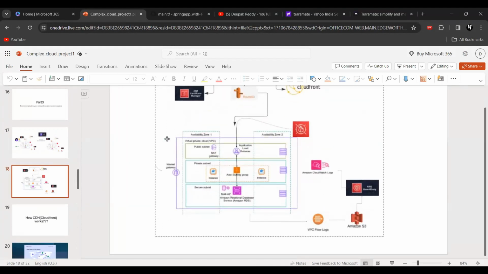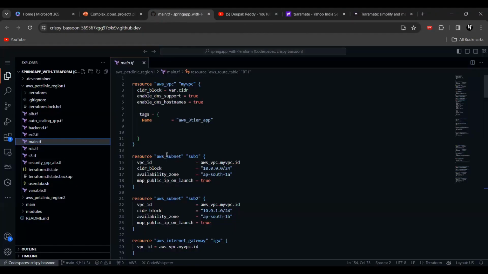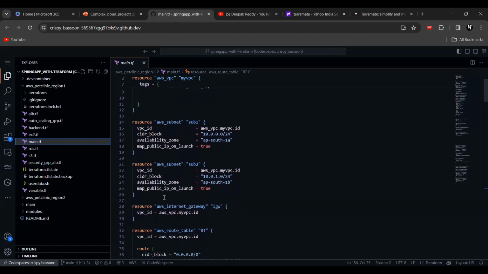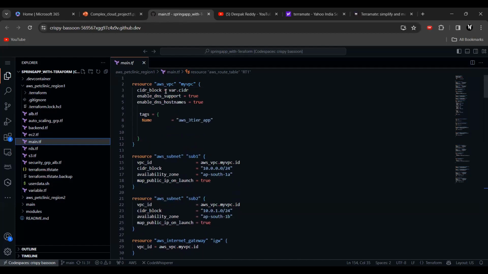Here, if you see that we have a VPC, as I said, public subnet. First thing is that public subnet. These are the public subnets mentioned. This is a VPC ID. We are fetching the VPC ID from this aws_vpc.my_vpc.id, and there is a CIDR. We need to mention the CIDR in this subnets also.